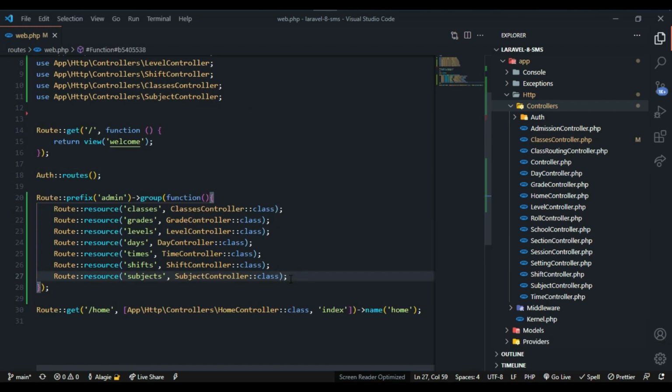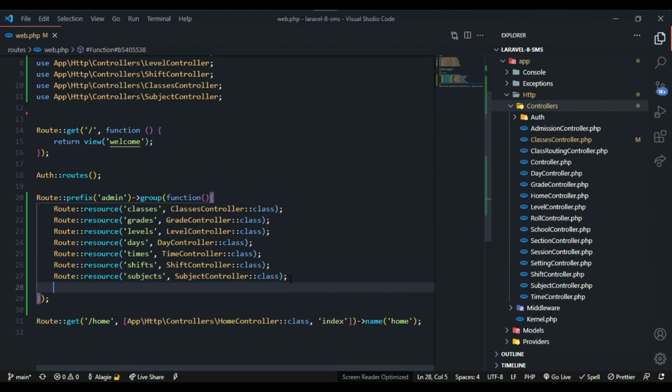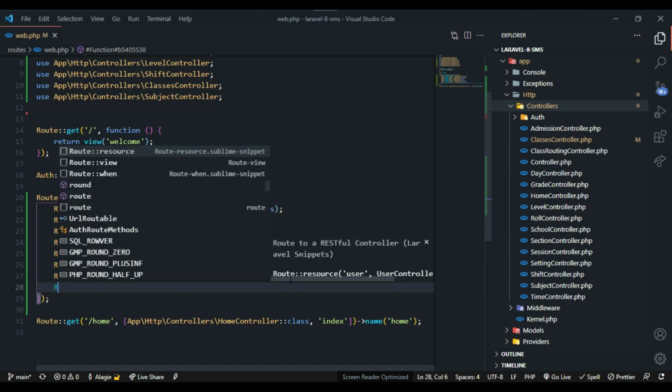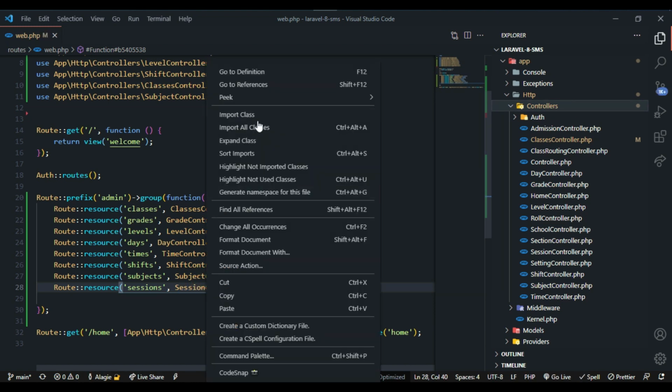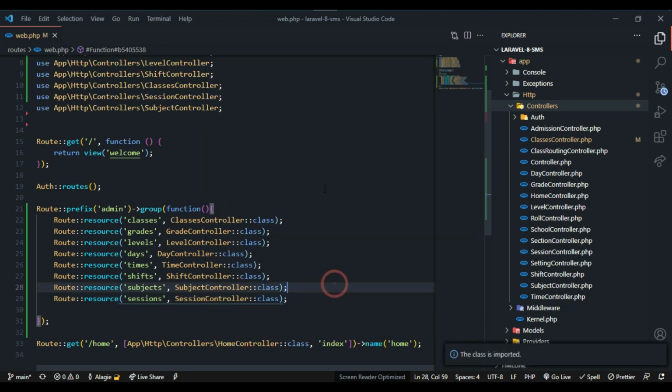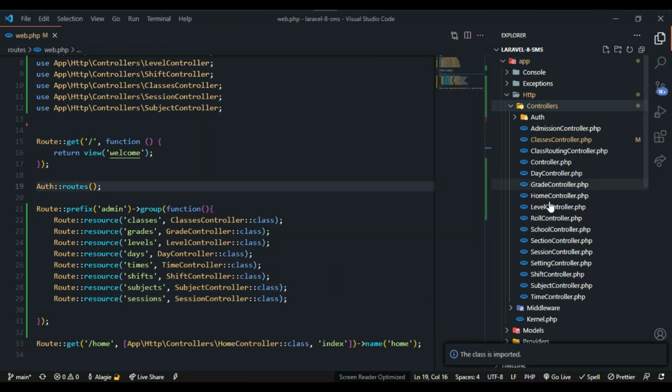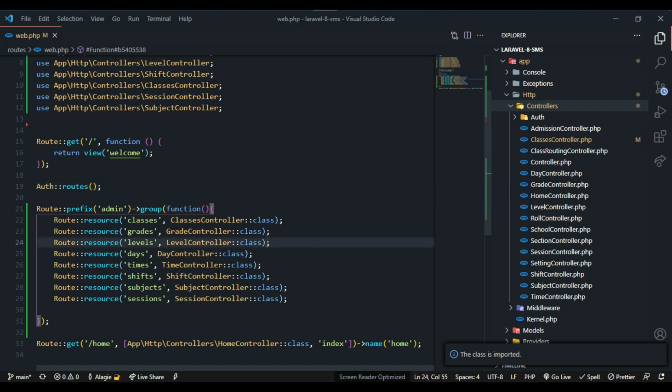The last thing is, let's add another route, which will be seasons, and its controller is also named season. Let's import that, imported already. Good. So now we are done with the routes and controllers for now. Let's just jump back to the views.